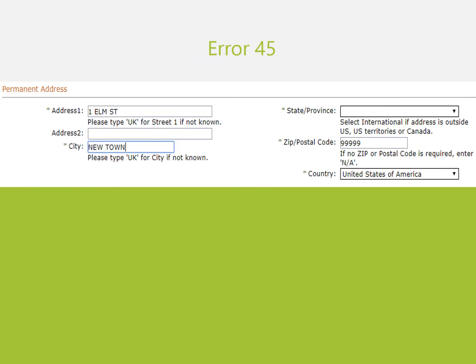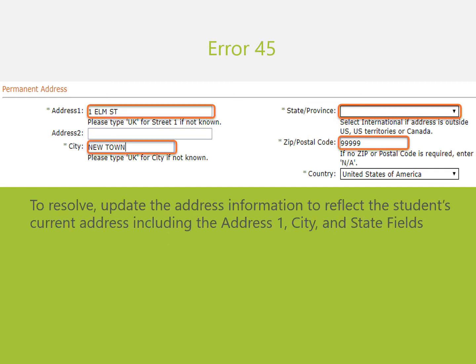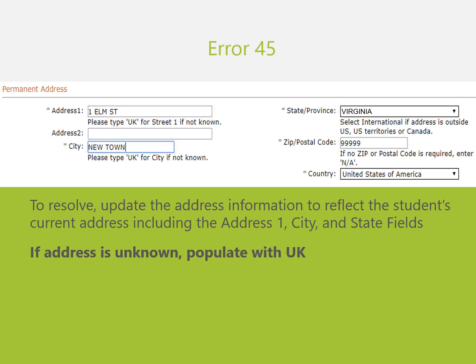SSCR Error Code 45 occurs when a portion of the supplied address is invalid, such as an incorrect state code. To resolve the error, update the address information to reflect the student's correct address, including the required fields of address 1, city, and state. If the address is unknown, populate these fields with UK for unknown. Please note that when UK is used, NSLDS will accept the address but will not store it.